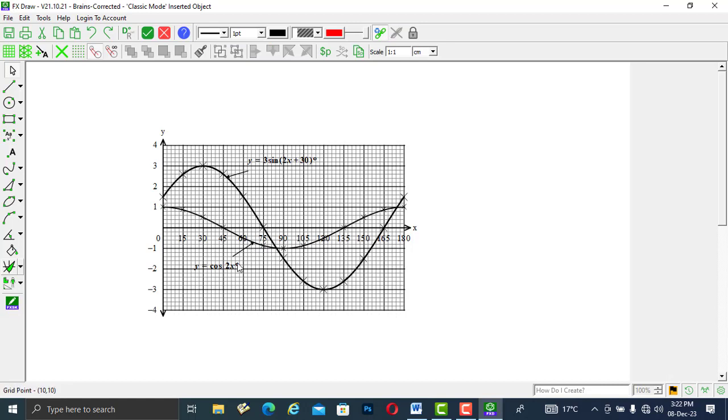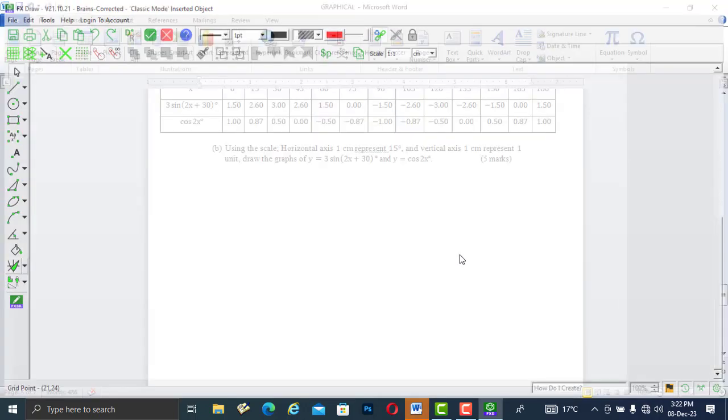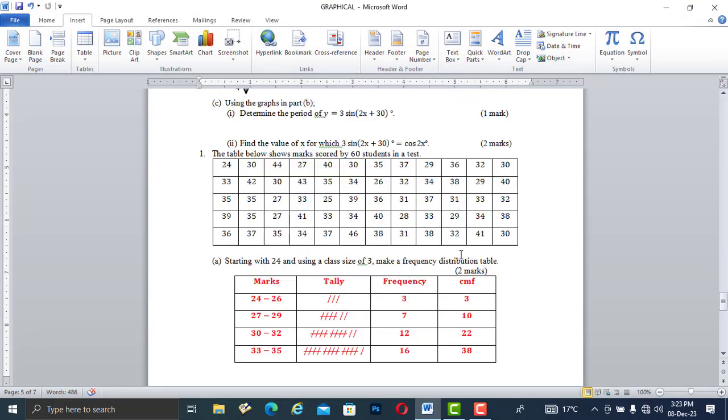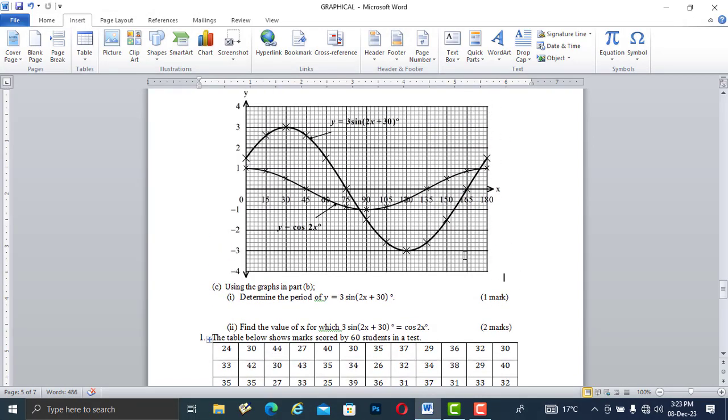So utaona kwamba that is the graph. So when I close, it's going directly to our word. Then that is our statistical, our what? Our trigonometric graph.